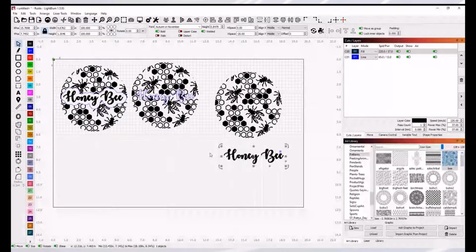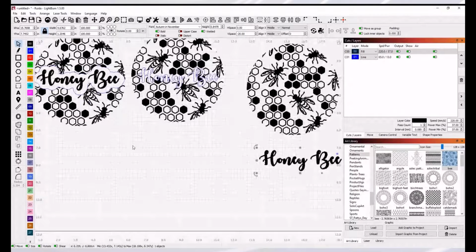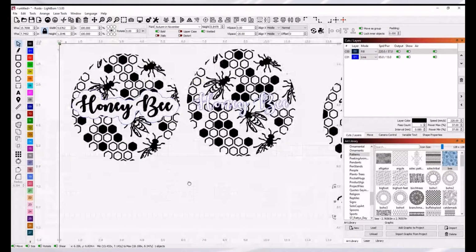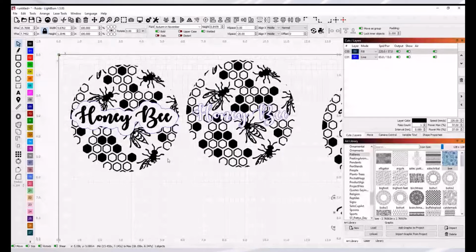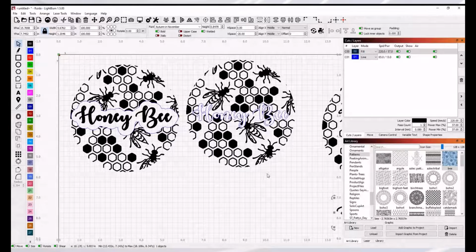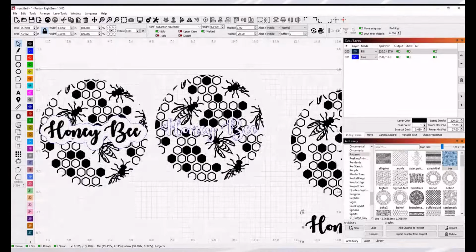Hey everybody, I'm just doing a quick video today showing you how to get a white space around your text when you're putting text over top of a pattern. Like, I'm going to make a set of coasters with this bee honeycomb and the bees on it, and I want to put some text on it, but I want it to show up well. I want the text to pop.